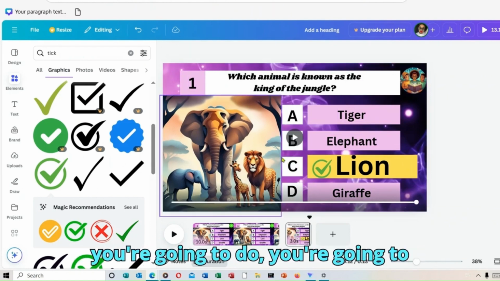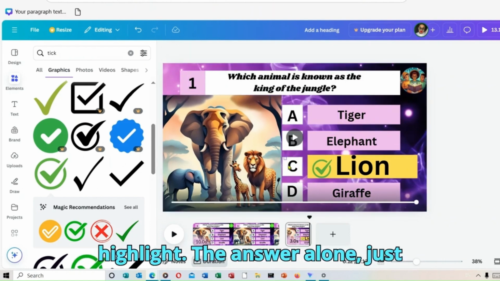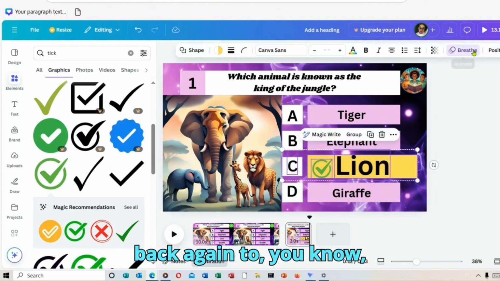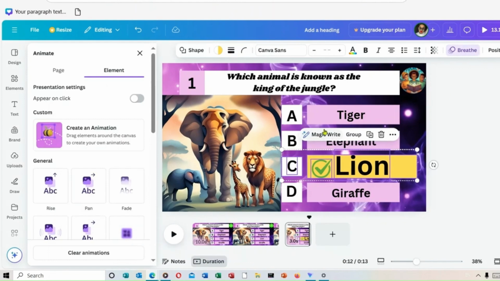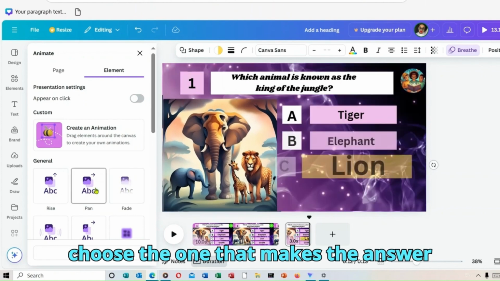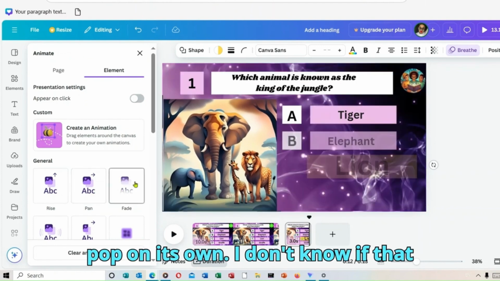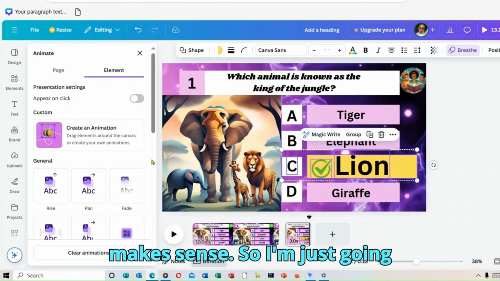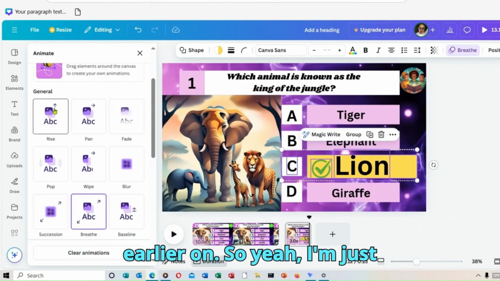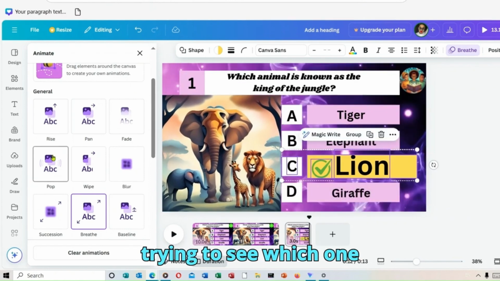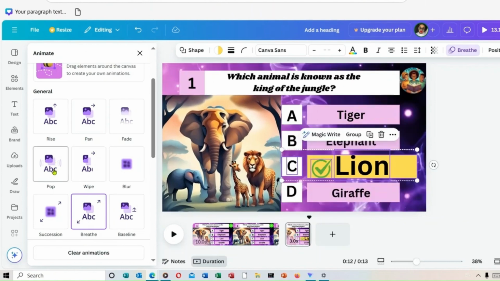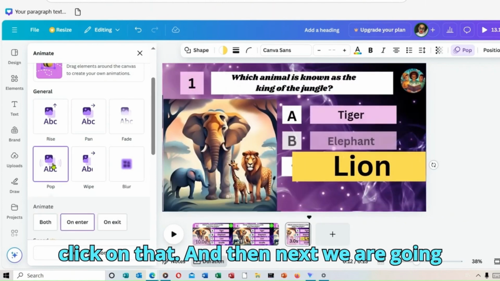So now what you're going to do, you're going to highlight the answer alone, just like that, okay. Then you're going to go back again to the effects, and then you're going to choose the one that makes the answer pop on its own. I don't know if that makes sense. So I'm just going through the different ones like we did earlier on. I'm just trying to see which one looks better. So I think I like that one. I like this one. Okay, so I'm going to click on that.